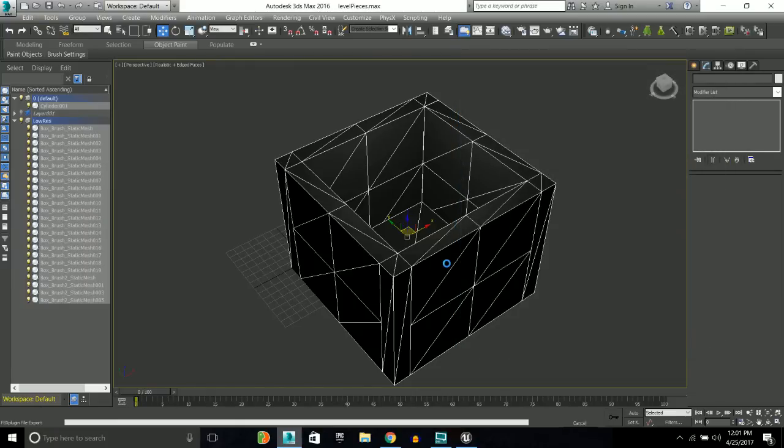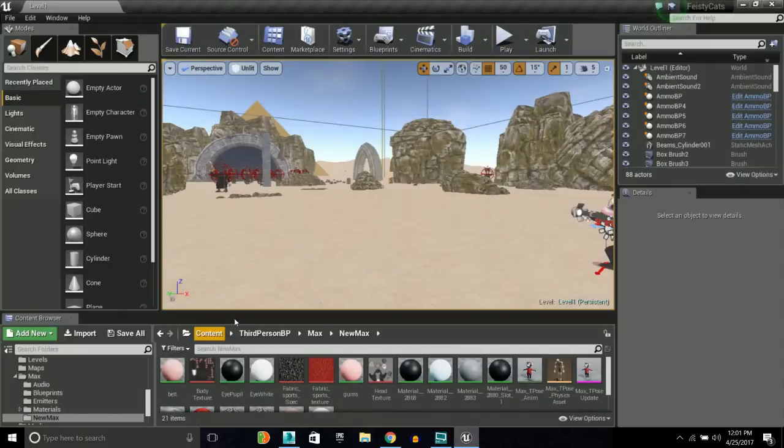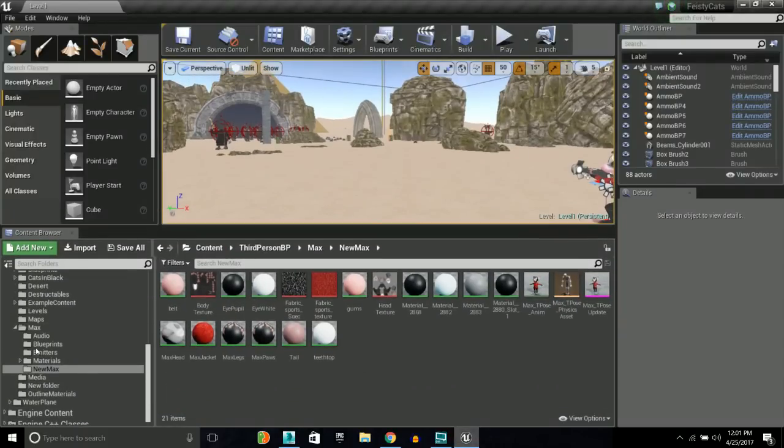So if you hit OK, go in here, go into, let's see, levels.